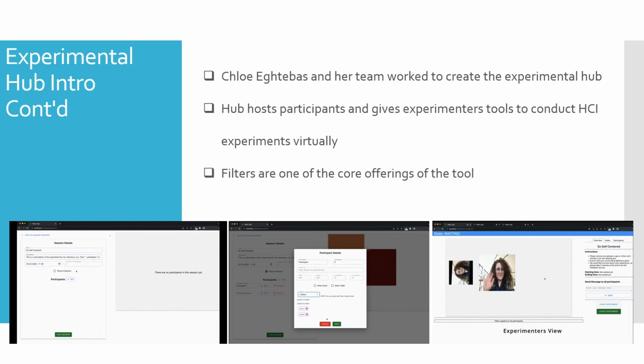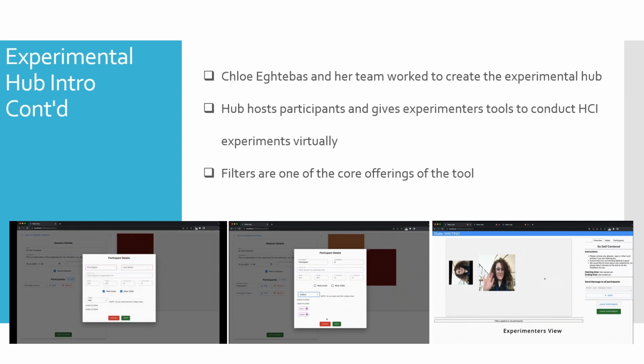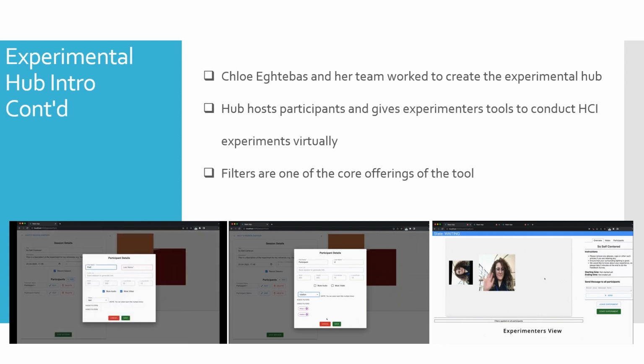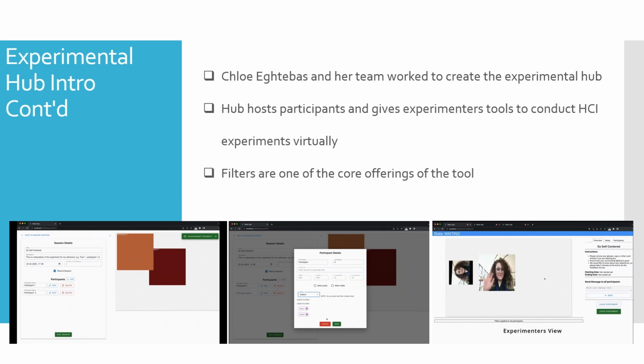Experimental Hub allows experimenters to virtually host participants to conduct various HCI experiments, and these experimenters are given a lot of customization options to create an experiment of their requirements. And one of the most important features offered is filters. Filters can be applied to a participant's video to offer real-time manipulators and analyzers on their feed. And additional filters can be developed by using Experimental Hub's standardized development features, which is what our team is going to be working on.